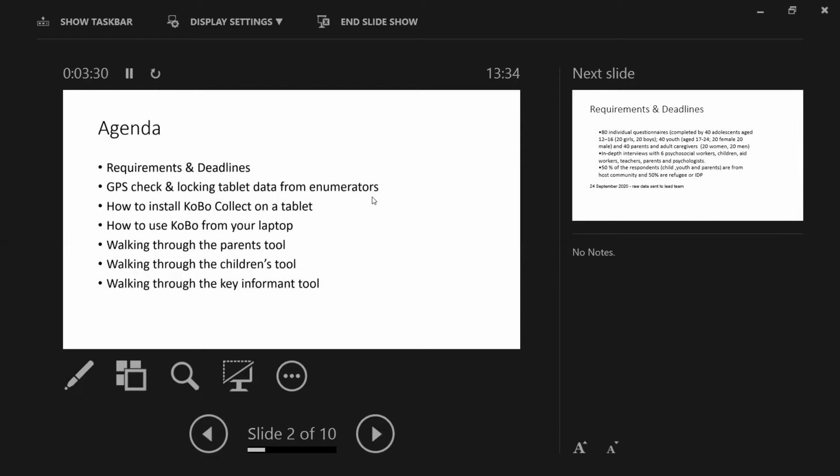For some of you, it might be interesting to know how to install the Kobo Collect on the tablet, but also some people might find it useful if you're not moving out, but you're having people come to you to use Kobo from your laptop. And then finally, I'll go into details about the questions on the 3 tools, the parents tools, the children's tools, and the key informant tool.